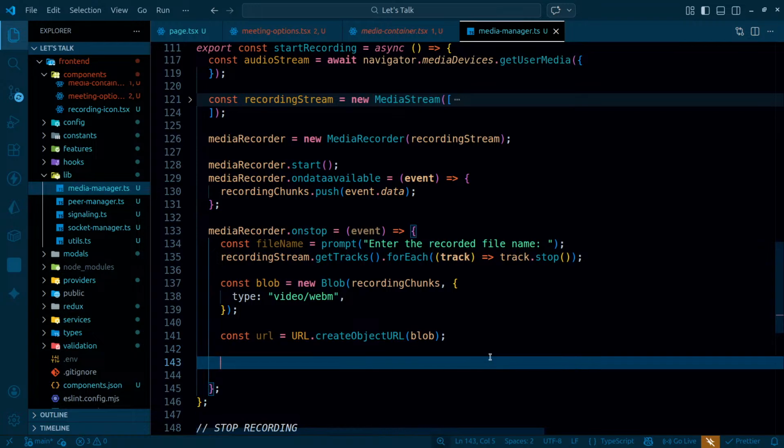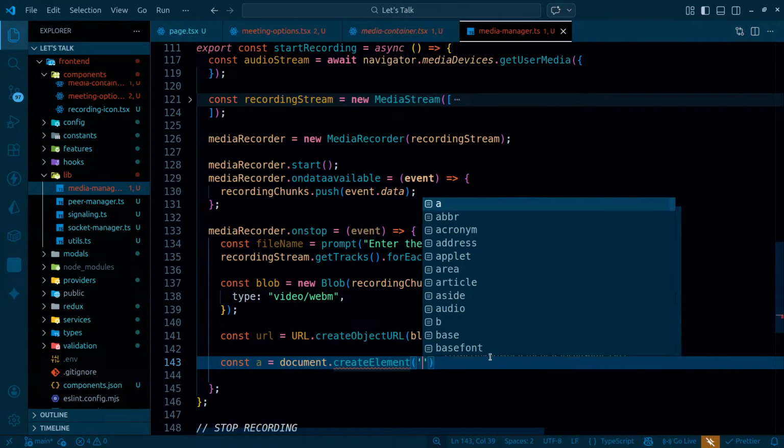Once I got my URL, the next thing is to create an anchor tag. I should have an element, and that element should automatically get clicked, and once that element gets automatically clicked, that's it, it should be downloaded as well. So what I'm going to do: document.createElement. This is how the element is going to be created. I'm going to create an anchor tag.